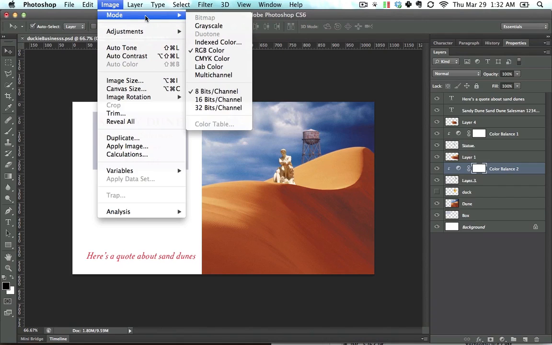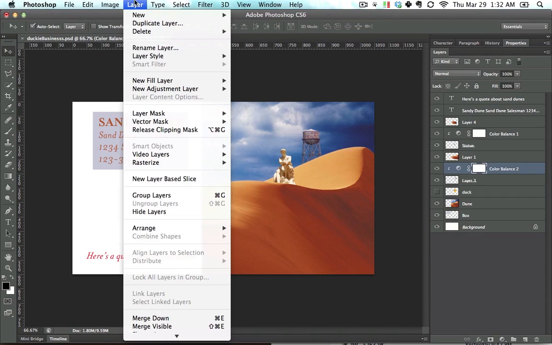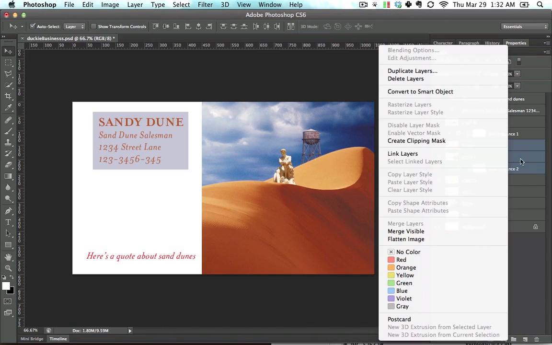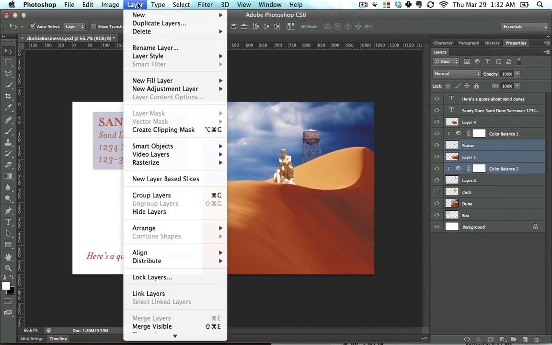The image modes are actually pretty important if you're getting into professional printing. Otherwise, I wouldn't worry about it. It's a boring, more advanced topic. Okay. Layers, everything that's important in these layer panels, we did just by right clicking, shift selecting, and all of that. So we're going to ignore this.